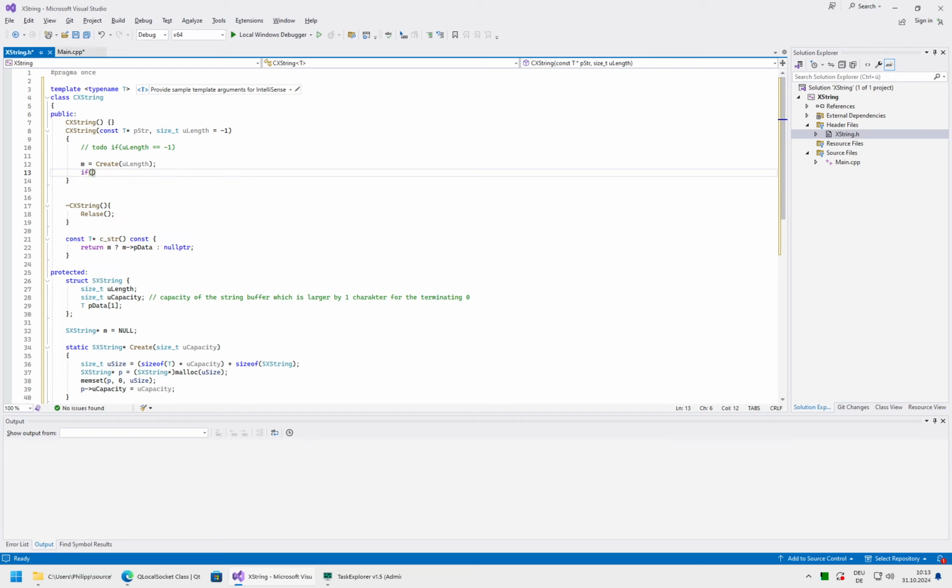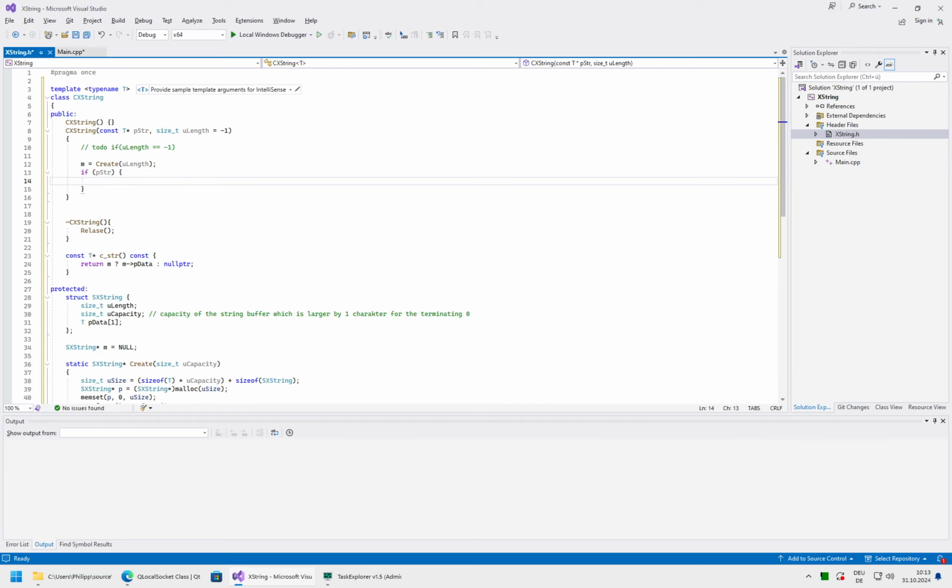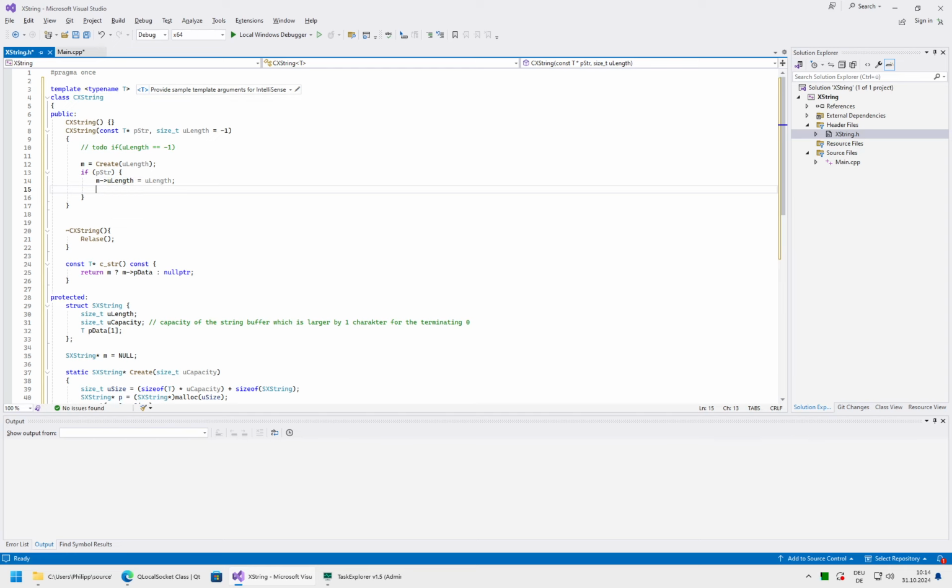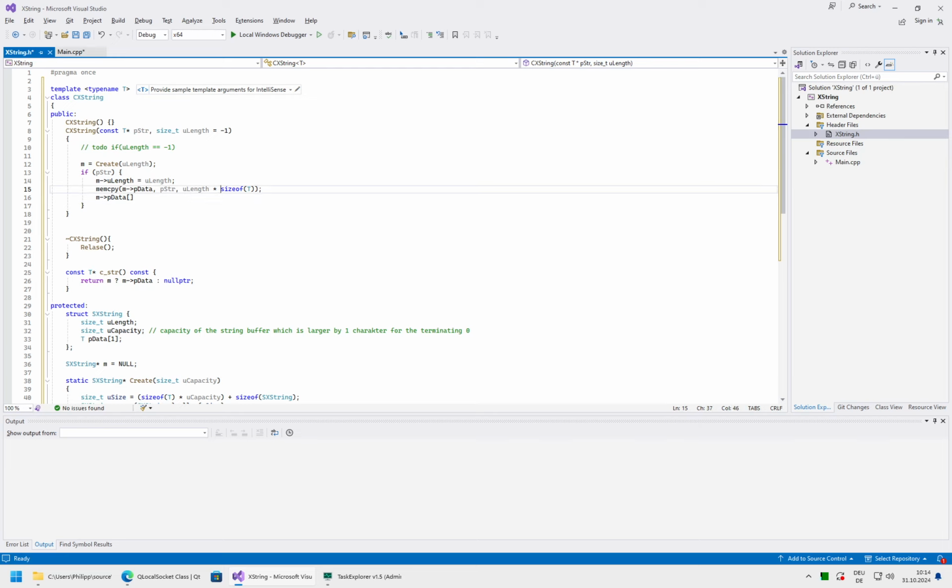Now we check if we actually got a buffer passed, because we might not have gotten anything. So if this was passed, then use memcopy to copy the data, comma paste comma. Now we again need the size, so length times size of t. Last thing to do is of course to set the terminating null, which is very easy. We just address the array at the length offset and set it to null.